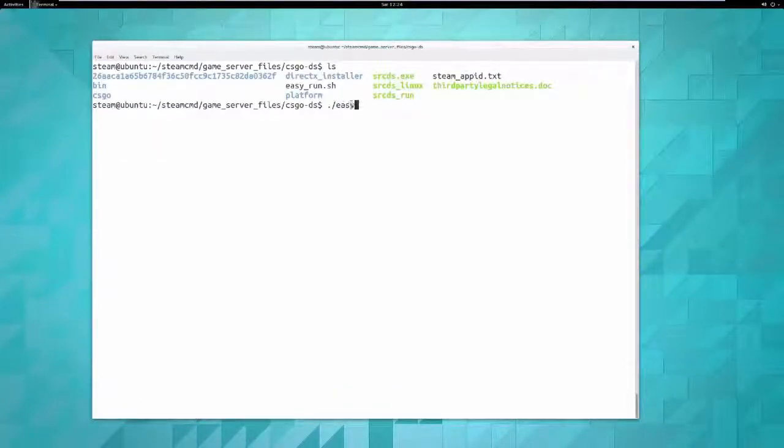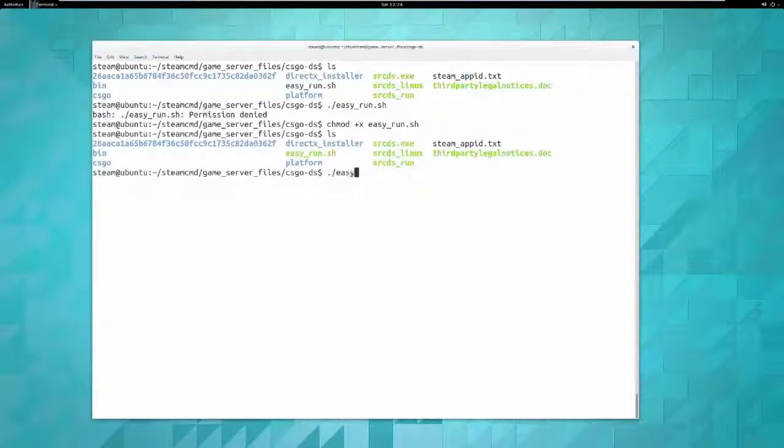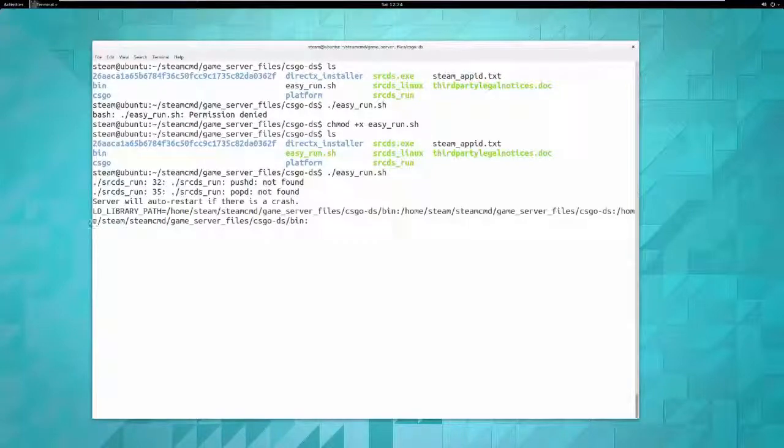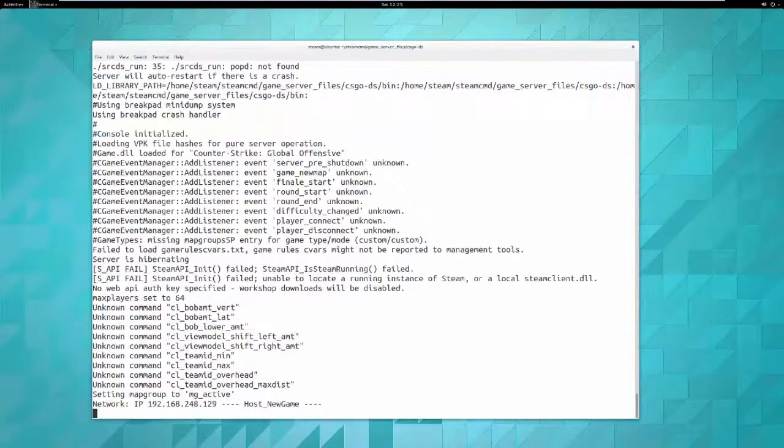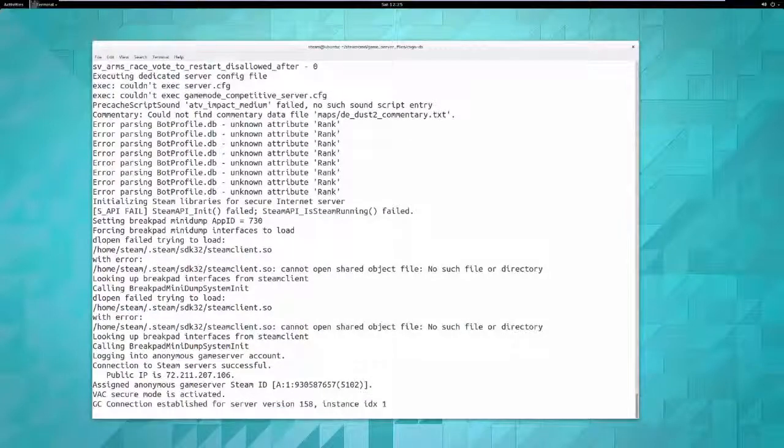Alright, now again, if I try to easy run, it says permission denied. It doesn't want me to do that. If you remember correctly, we talked about adding the executable bit. Now if I look, easyrun is now green. And it'll load automatically. It's a very simple script.